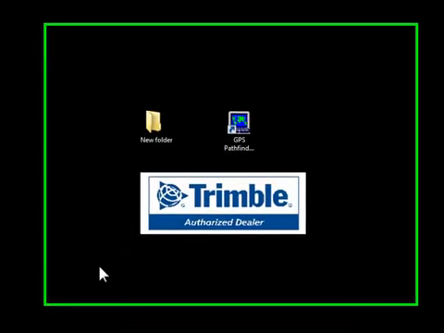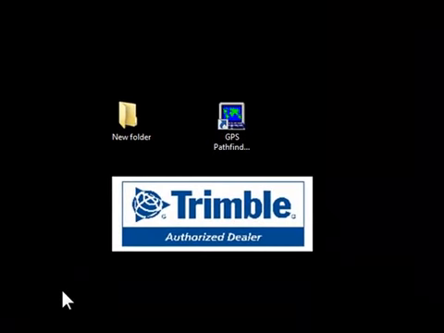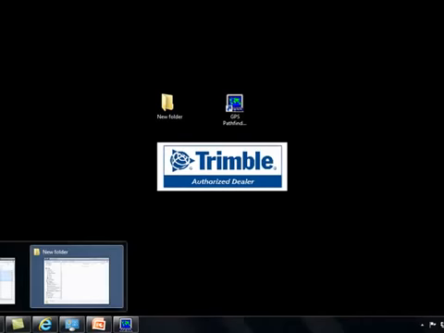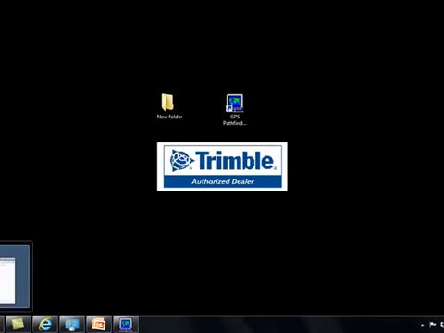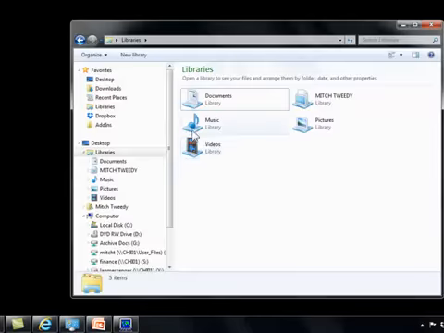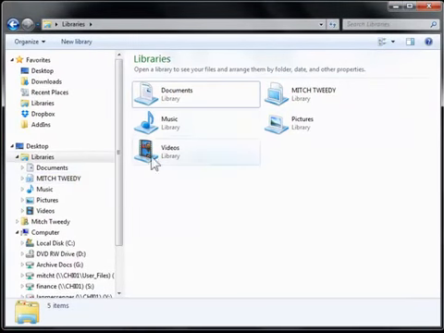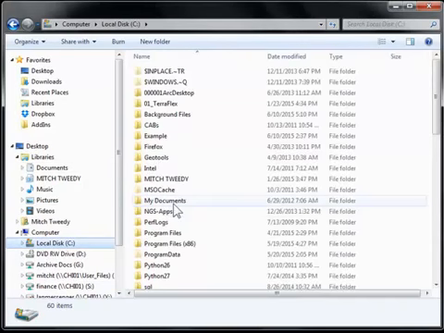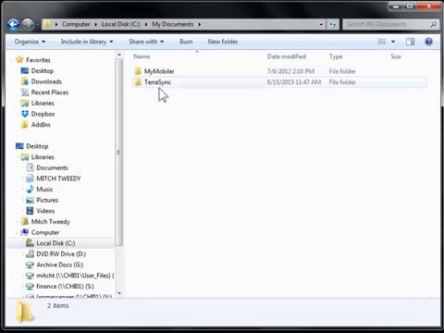It's important to understand that when you create a new file on a Yuma or other Windows computer, that file gets stored in your C drive, My Documents, TerraSync. So a lot of you folks use this document, but that's under your username. So if you look in this document, you're not going to find your data. You need to first go to your C drive and then My Documents. And TerraSync stores all this data in the TerraSync folder.